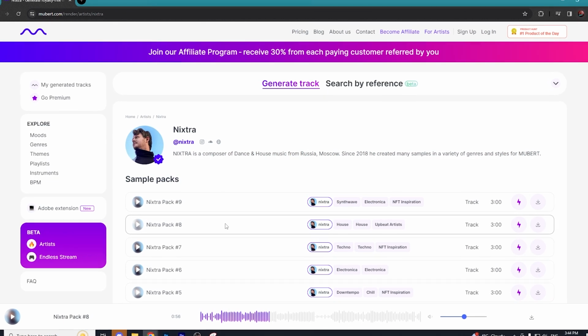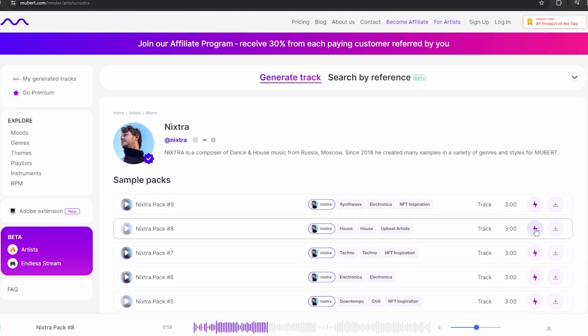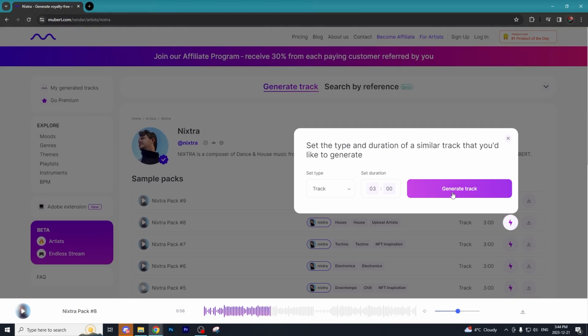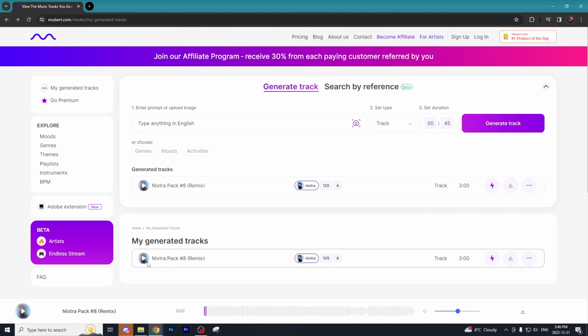So I kind of like this style of music right here. So I'm going to go ahead and click the purple icon and hit generate track. And I'm going to set it to 3 minutes. And now Moober has remixed this track into an entirely new song. So let's take a listen.